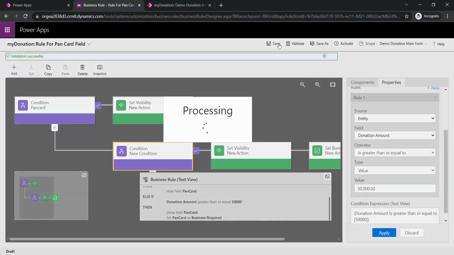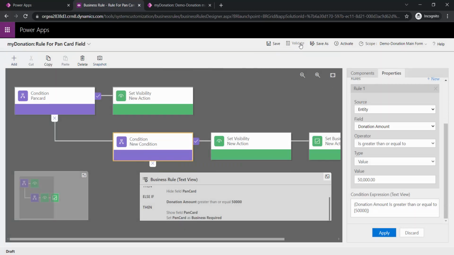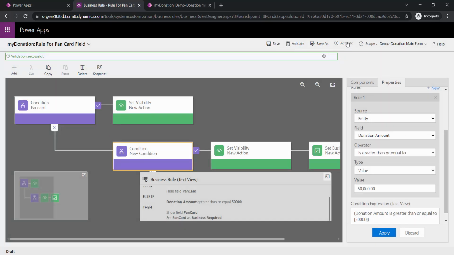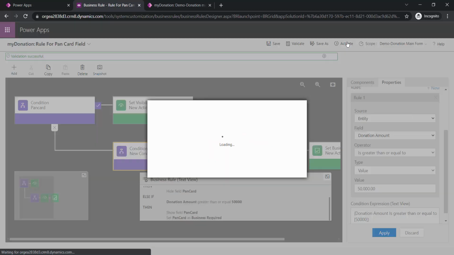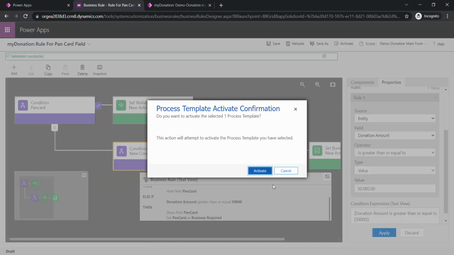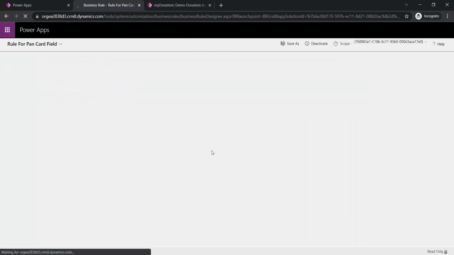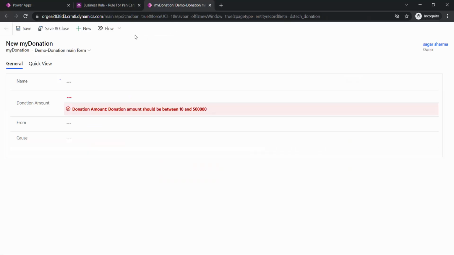Save and validate and activate. These three things: validate, validation successful, and then activate. Now my second business rule is completed. Now let's see how it is working in the main form. I will come over here and press Ctrl F5.